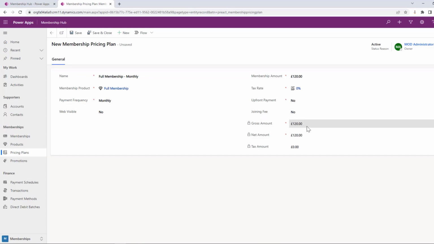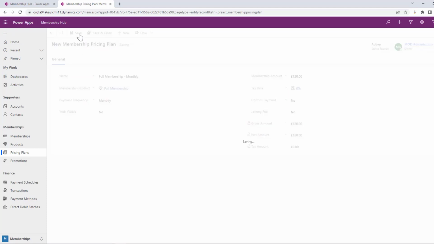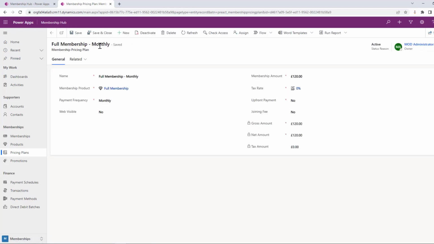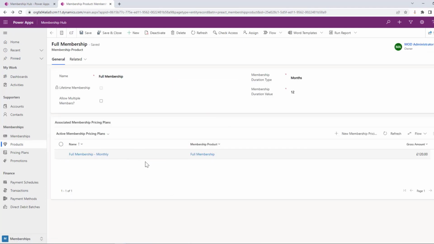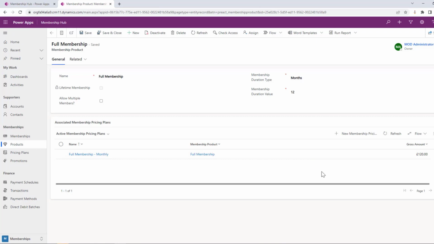And then I can see what the gross amount and the net amount is, as well as the tax amount based on the membership amount and tax rate I've applied above. So if I hit save on here, that's going to create the membership pricing plan. Close that. You can see now I have a particular pricing option against this full membership product which I've created. And again, I can create different pricing options. So if there's different payment frequencies that can be applied and different prices based on those payment frequencies, as an example, I can create multiple pricing plans here to cater for those scenarios.